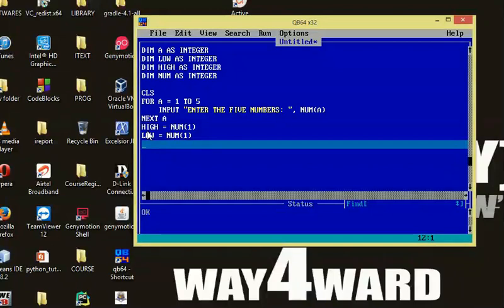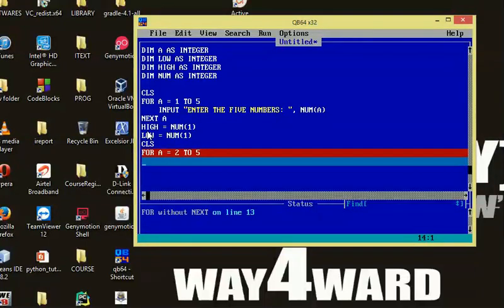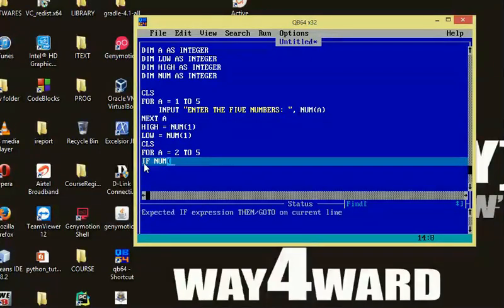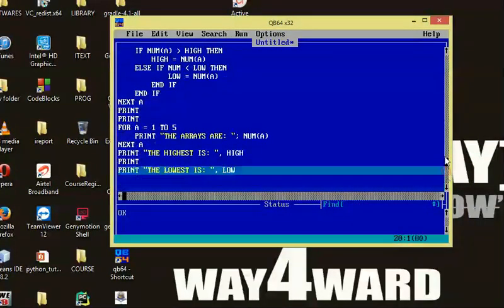Then CLS, and also for a equals 2 to 5, if num a is greater than high, then let me just pause this to speed it up so I won't waste much of our time. Welcome back. I have completed the program.